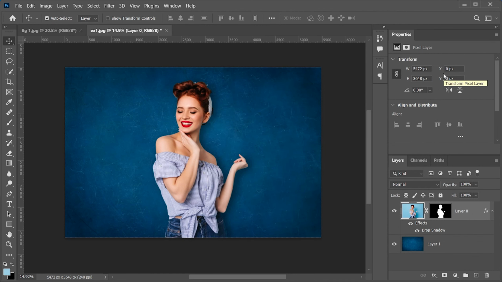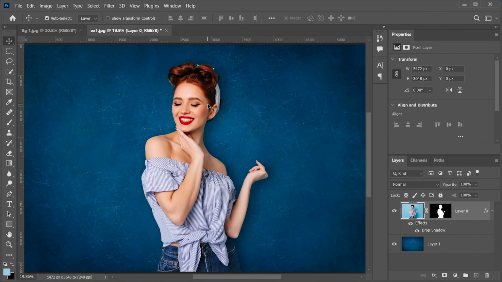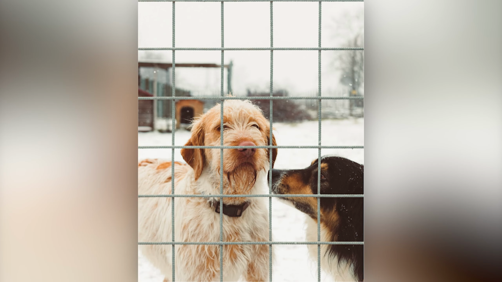You added the shadow. This is the whole process of using color range, and the next video will be quick mask.